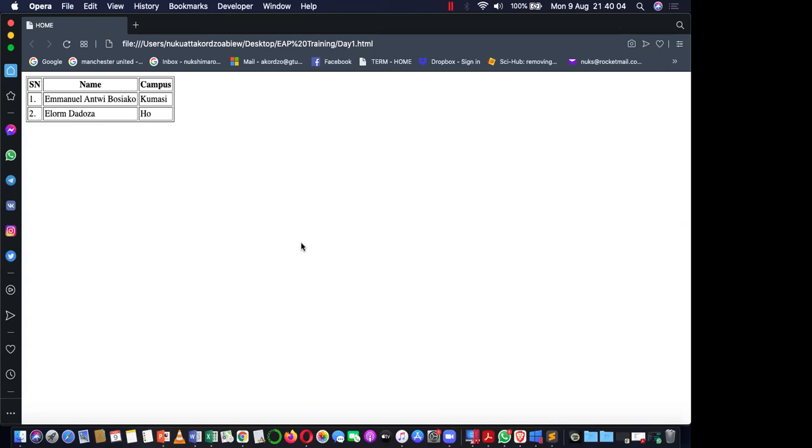Good. Now, all the lists that you normally see online, most of the lists, I will tell you about 90% of the lists that we normally see online. We go online, we see a lot of lists. About 90% of them are represented in tables. The table is one of the very important tools in HTML that we use to display lists.